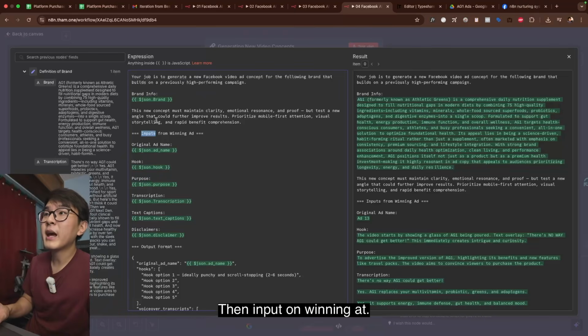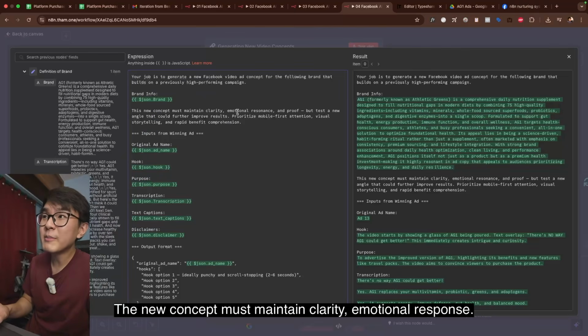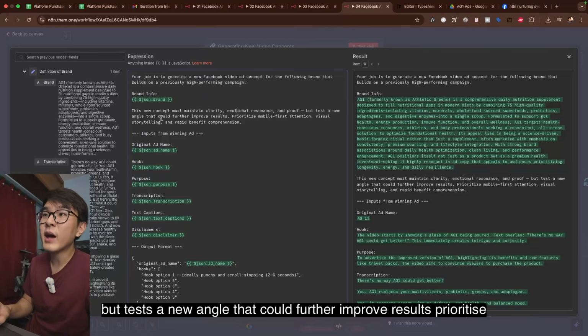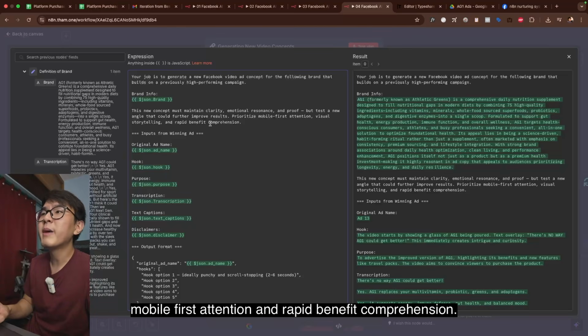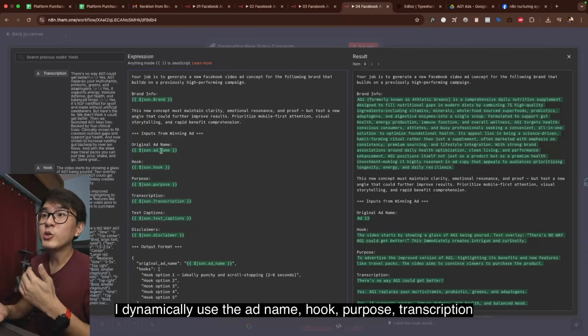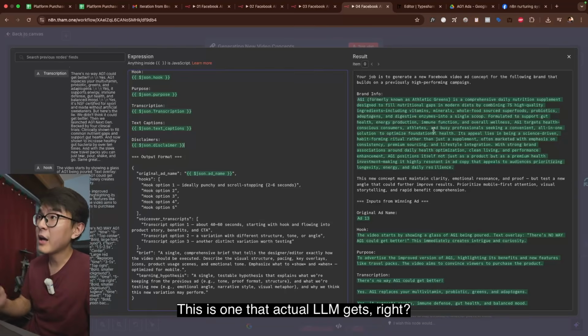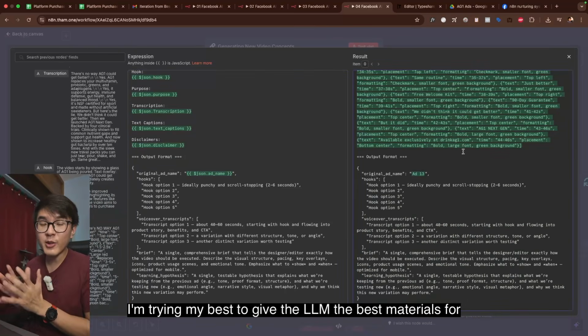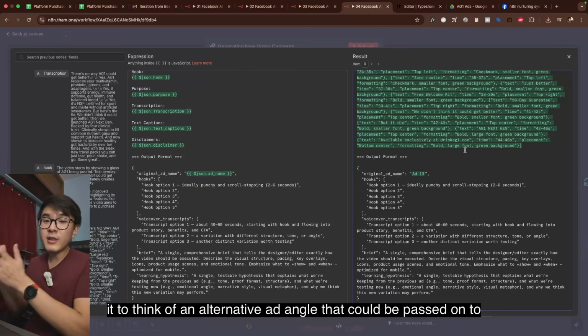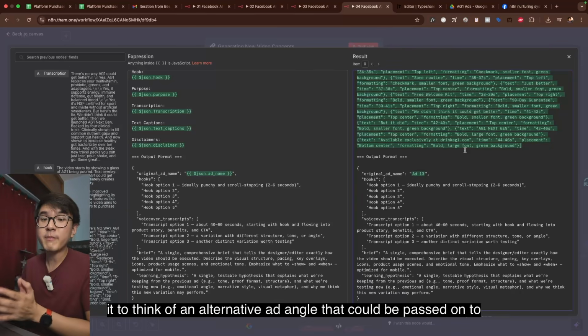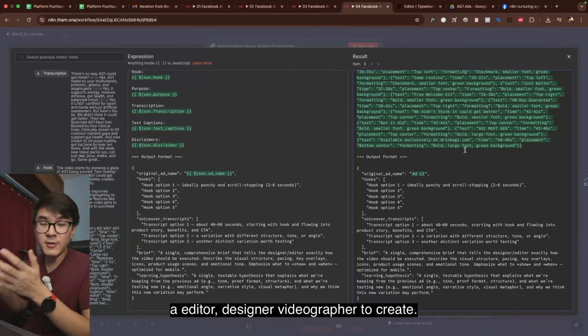Then inputs from winning ad. The new concept must maintain clarity, emotional response, but test a new angle that could further improve results. Prioritize mobile first attention and rapid benefit comprehension. I dynamically use the ad name, hook, purpose, transcription, captions, disclaimer, and I also give it a specific output format of what I want. This is what the actual LLM gets, right? I'm trying my best to give the LLM the best materials for it to think of an alternative ad angle that could be passed on to an editor, designer, videographer to create.